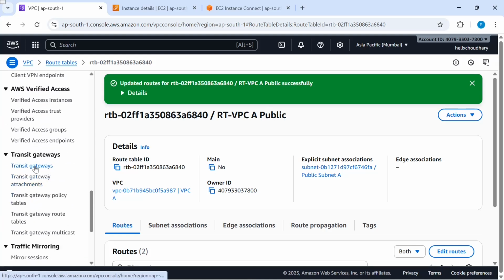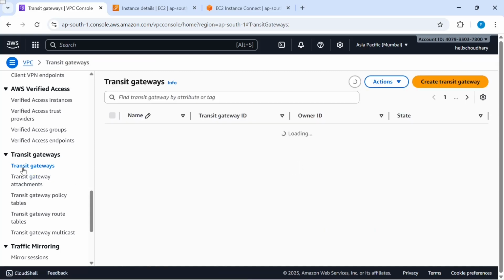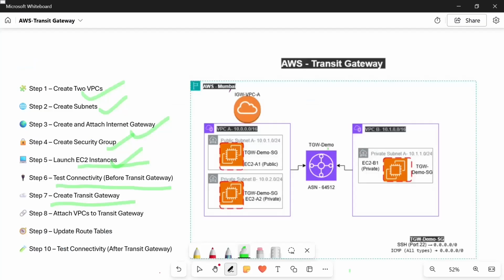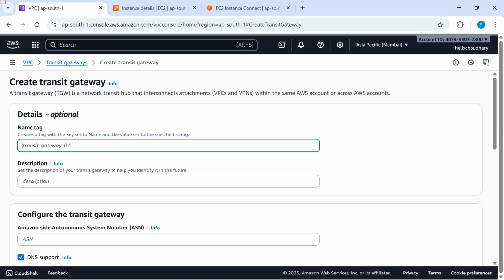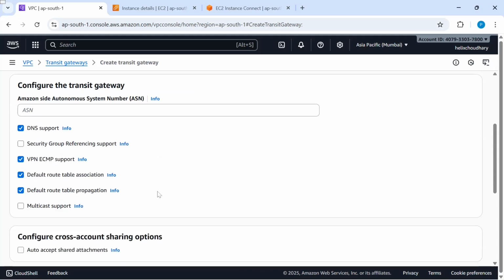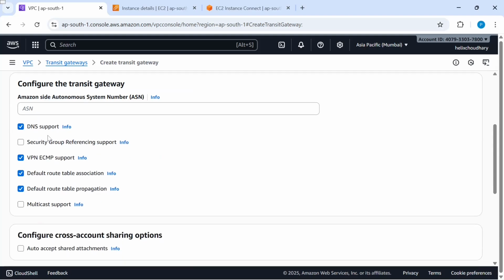Here we can see transit gateways. We'll click on transit gateway. We'll create one transit gateway. We'll stick to the name, that is TGW demo. It's TGW demo. Description, we're good with it. Configure the transit gateway. So these are the default settings. I'll try to explain a few to you.